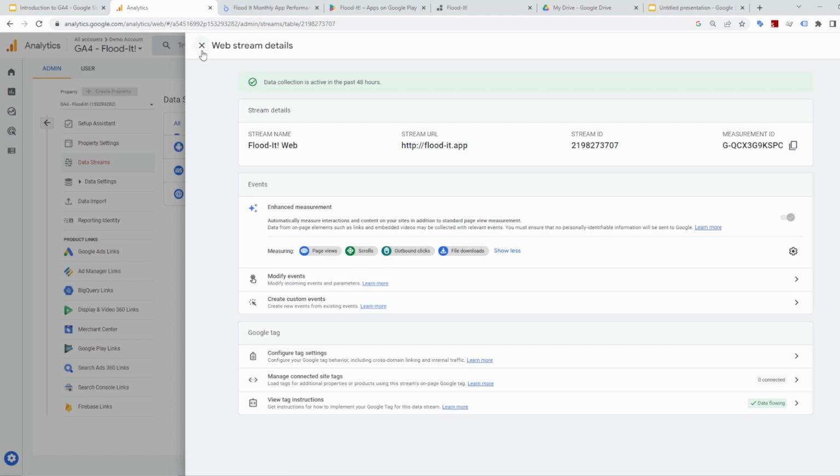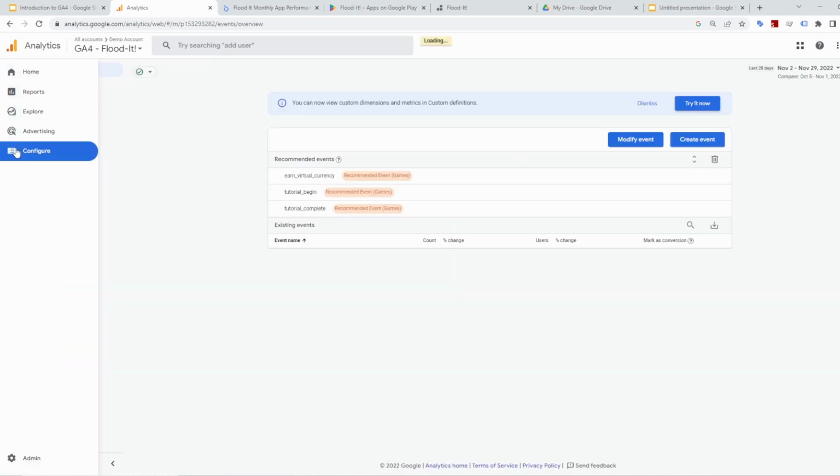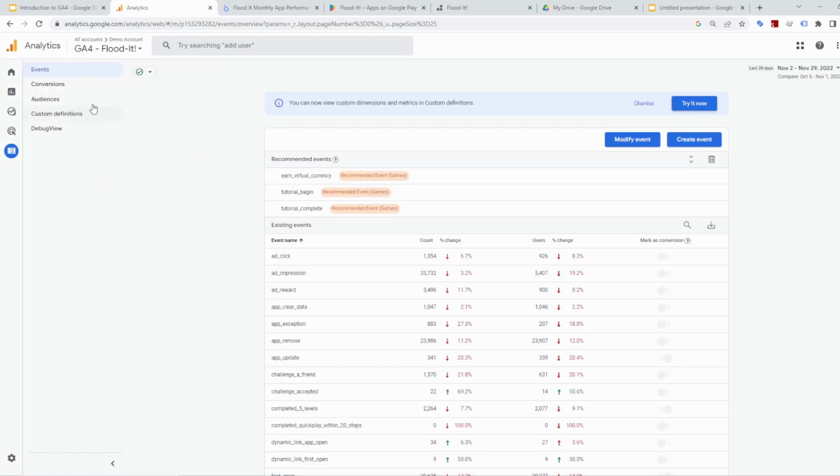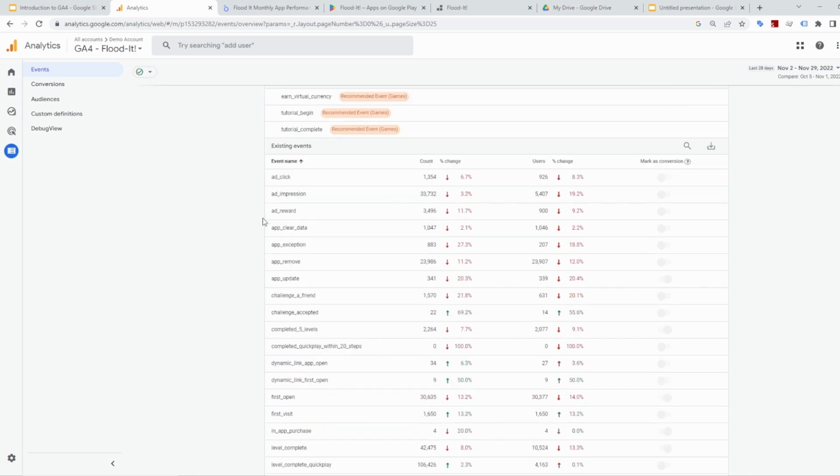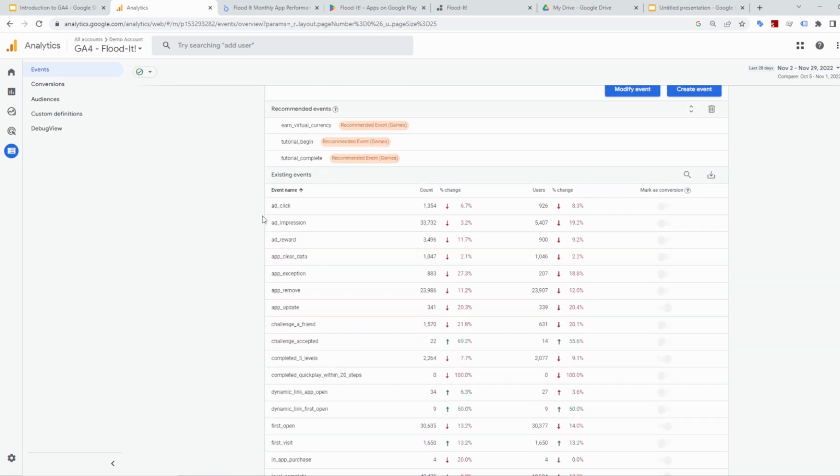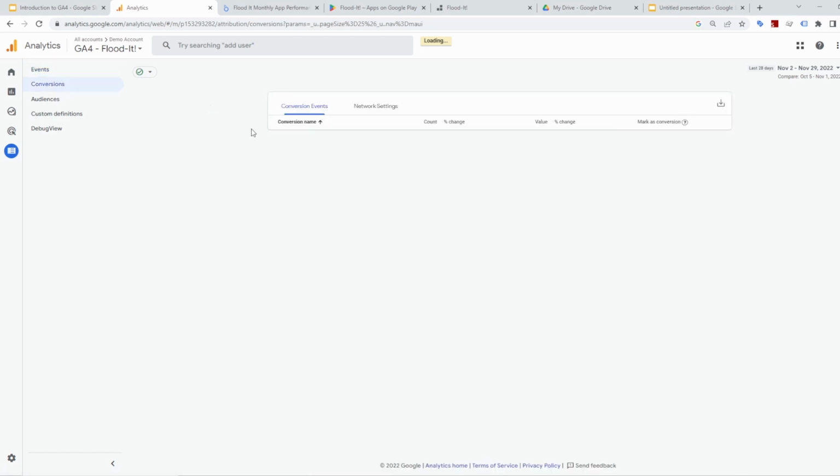Now let's have a look at events. So if we go to the Configure tab, we can see the first option is events, and here we'll see all of the events our website is collecting, and here are the options to mark specific events as conversions. There's a separate tab that we can look at just the events that are marked as conversions.